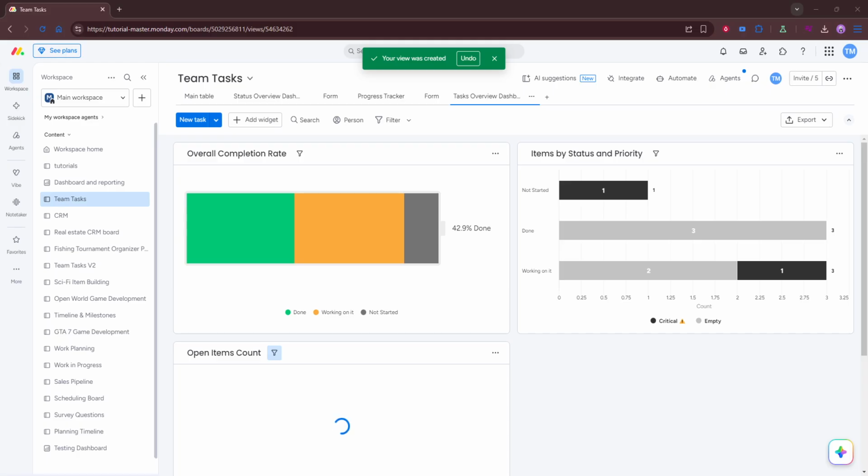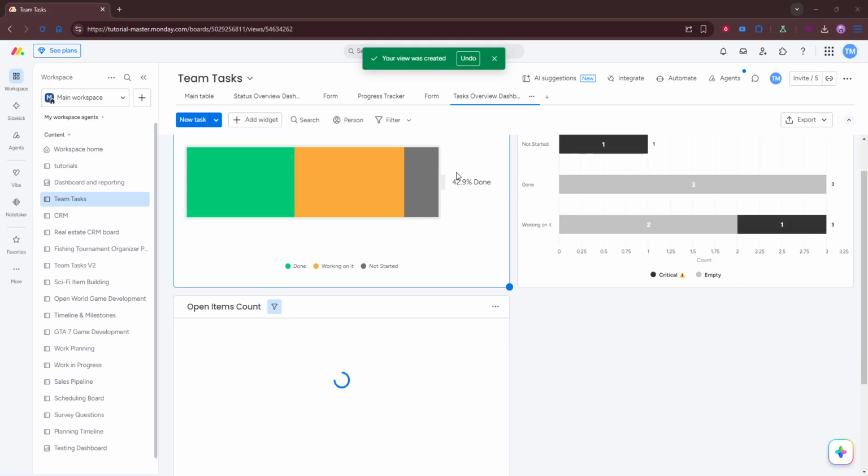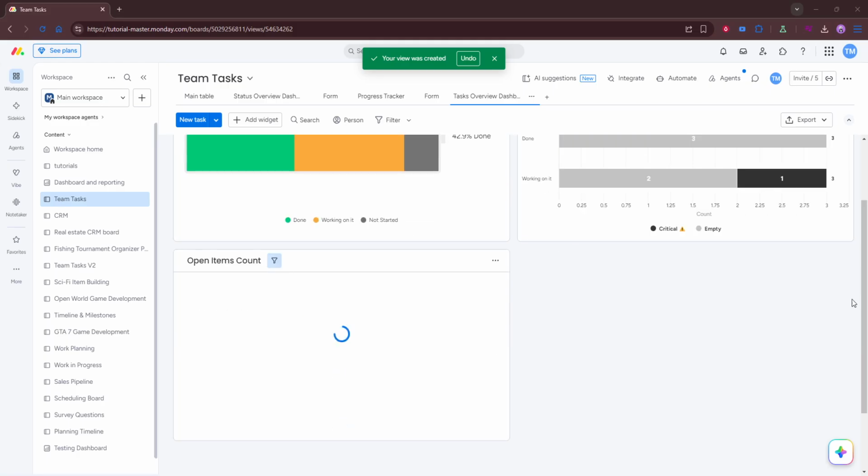Try to focus on usefulness rather than adding too many visual elements at once, since a crowded dashboard can become harder to read. Once your widgets are in place, arrange them in a clean layout. This step makes a big difference in how easy the dashboard is to use.